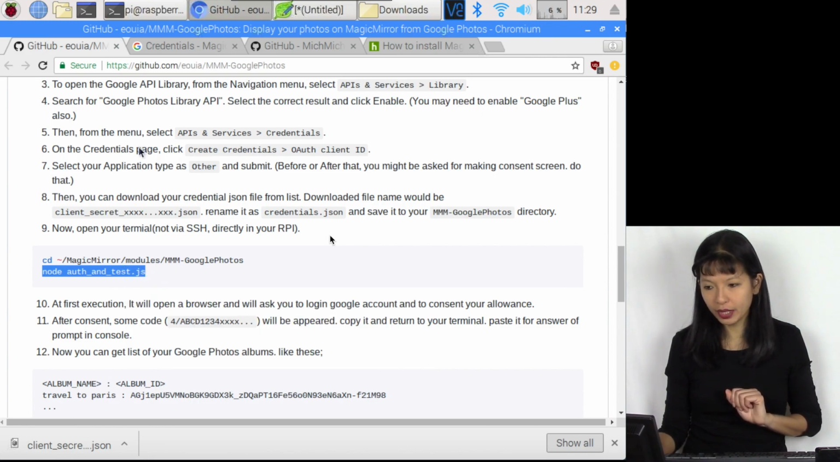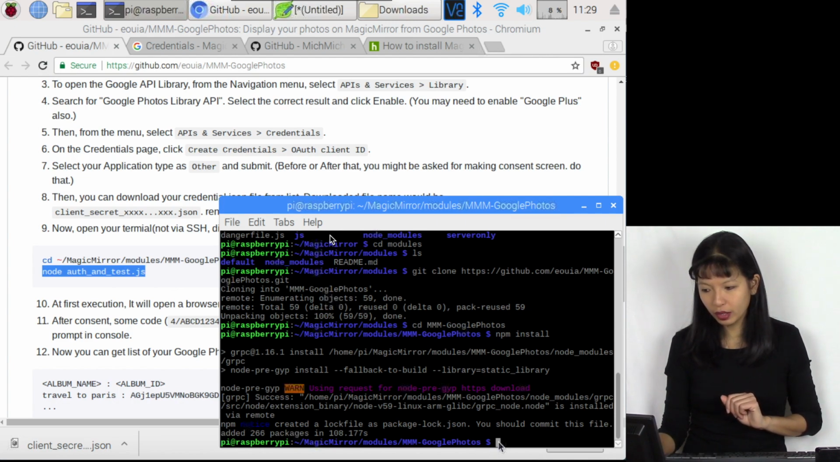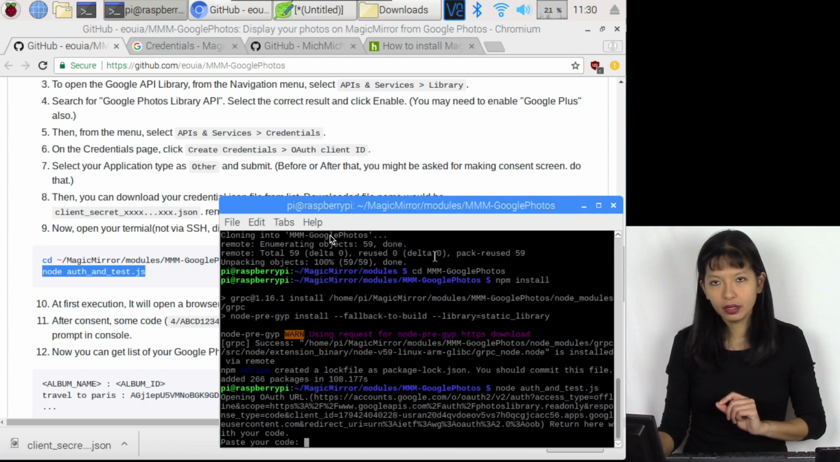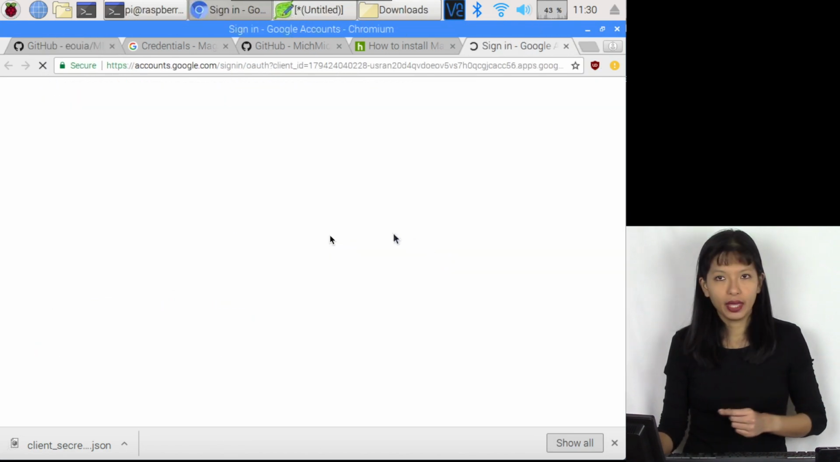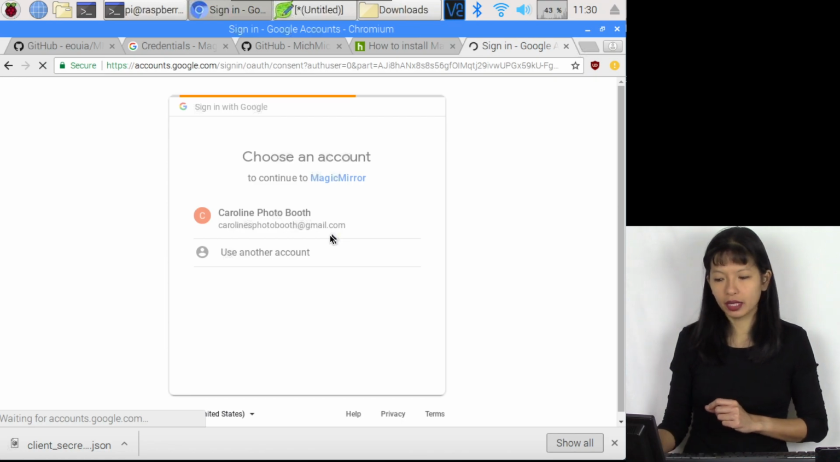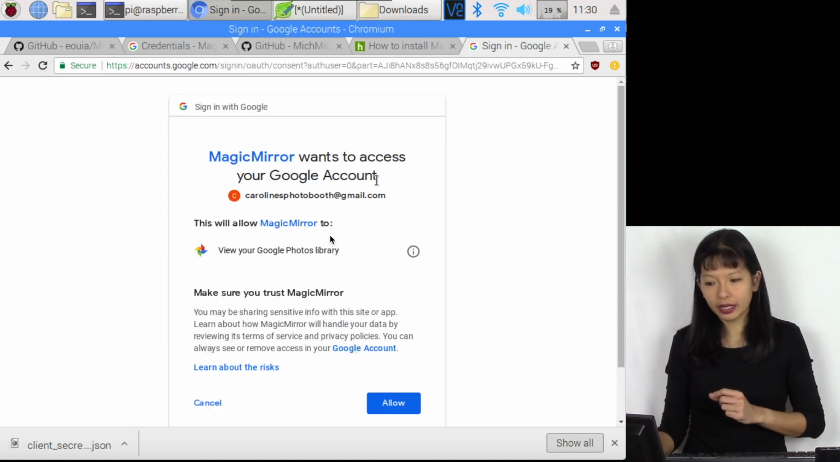I'm going to copy, then I'm going to go back in here. I make sure I'm in the Google Photos folder on my terminal, and I'm going to paste, and I'm going to run a command, and I'm going to need to authenticate with that OAuth authentication I just created. Now this pops up a window that says, what account do I want to use? I want to use my account that I'm signed into already. And then it wants to access my account.